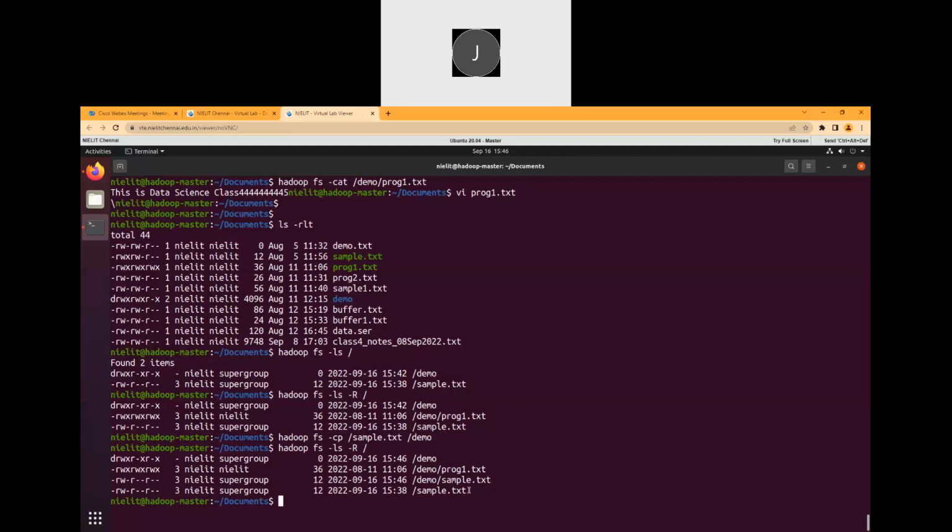There is a difference between cp and copyFromLocal. That's the difference I wanted to show. Initially sample is outside the demo directory, right? Now sample is also copied to the demo directory. Can you see the difference? Please tell me. One other thing I will show.